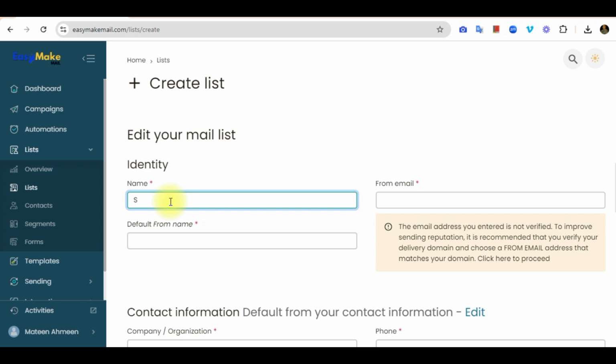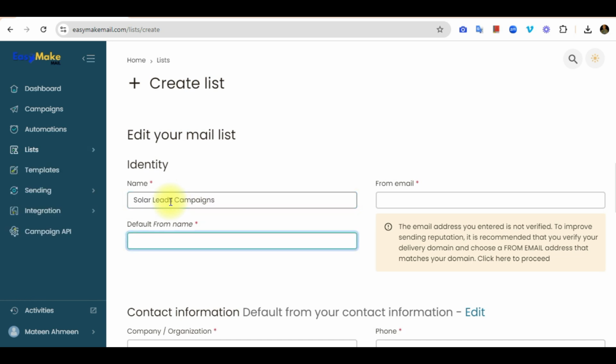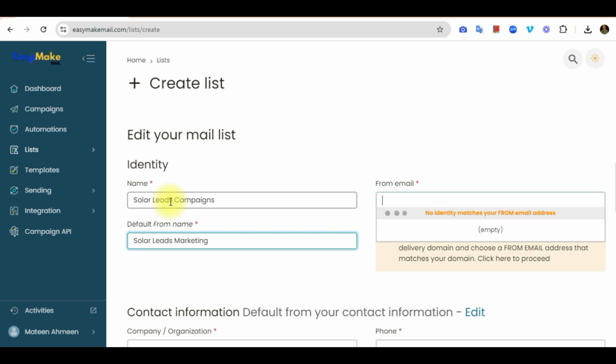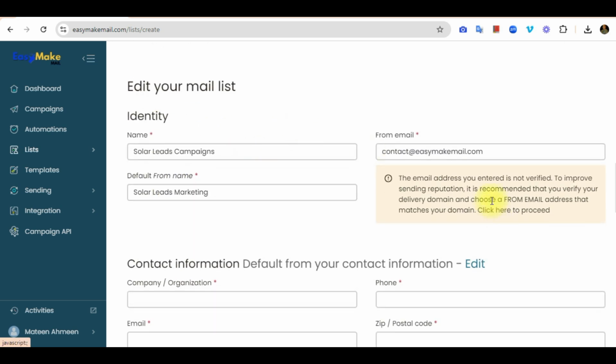For this list, I'm going to name it Solar Leads Campaign. And then we're going to do a default name for this list. So I'm going to put on here Solar Leads Marketing. Then we're going to put a from email address. And for the sake of this, I'm just going to put in here contact at easymakemail.com.